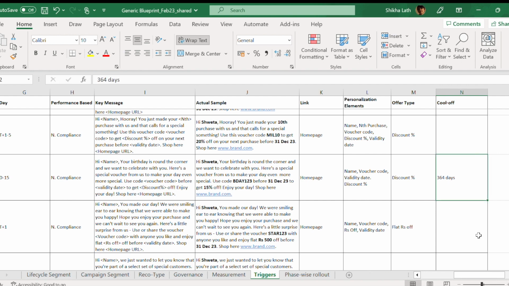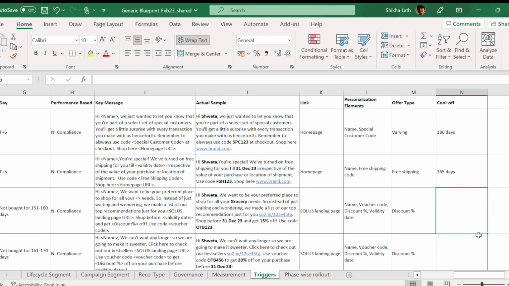364 days. So here it is against the purchase anniversary. So I don't want to send a purchase anniversary communication before the next 1 year goes through. It's just small little rules to make sure that nothing goes wrong with the system.